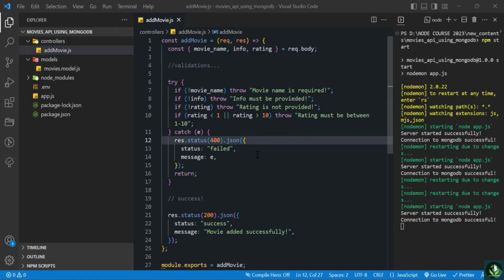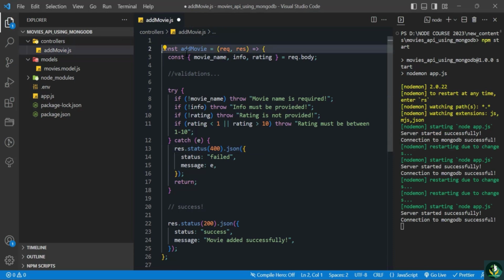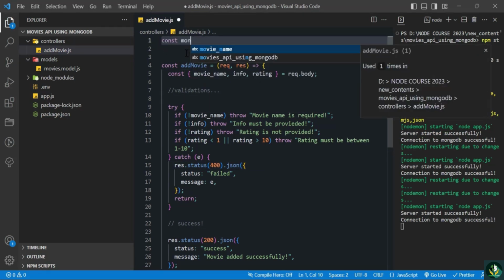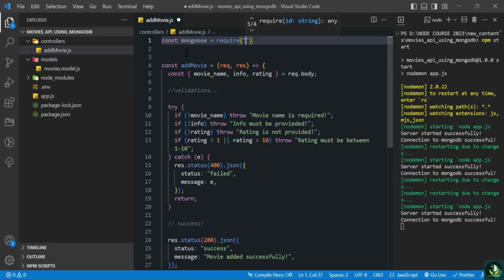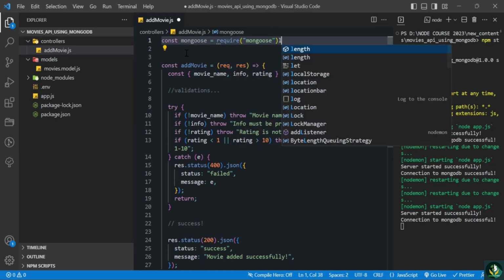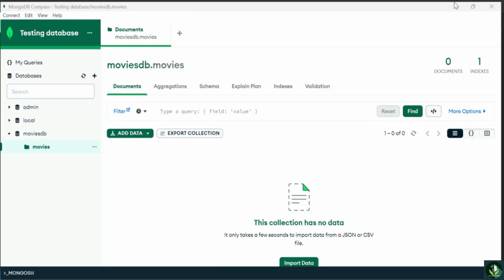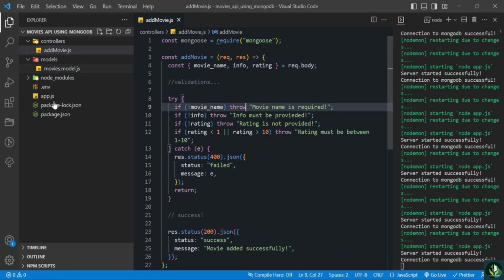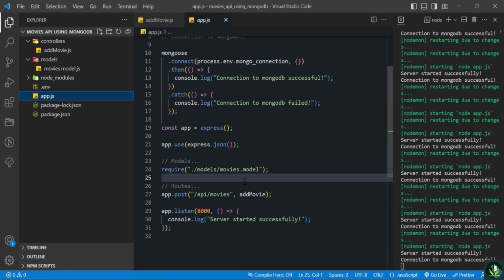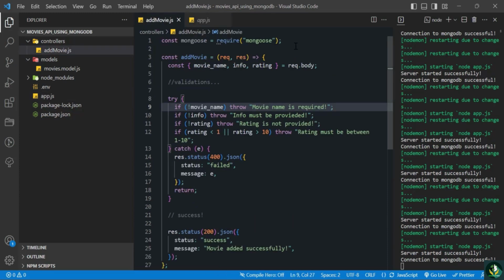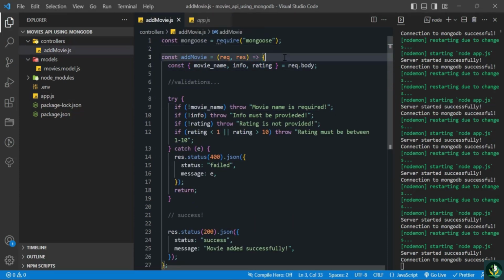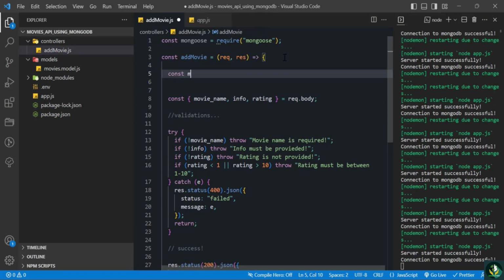If I need to interact with the database from this file, I need to first import Mongoose into our code. So const mongoose = require('mongoose'). Now to add data to our movies model, we will need to import the movies model as well. But as we have already initialized our movies model in the app.js file, we do not need to import the movies model every time into our code. Instead, we can create a variable over here. So const movies is the Mongoose model of movies.